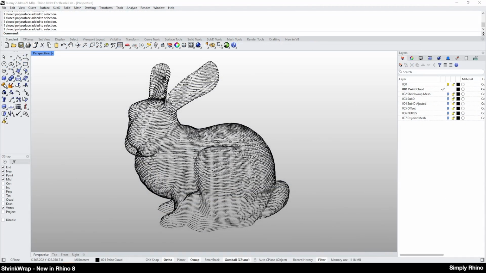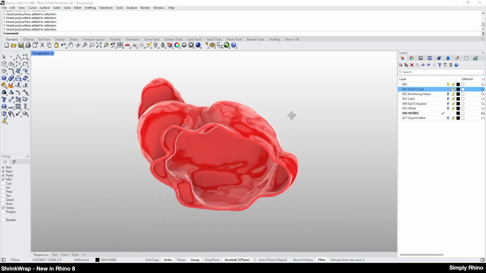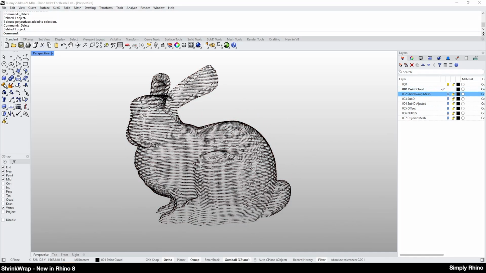At Simply Rhino, we work with a number of artists and sculptors who want to create manufacturable 3D solids quickly from a variety of reference geometry, which is very often less than ideal. So let's look at one such example. So far, I've only shown shrink wrap in isolation. But of course, it's more often used in combination with other tools. And in this example, I'll look at creating a watertight, shelled, NURBS surface from this point cloud.